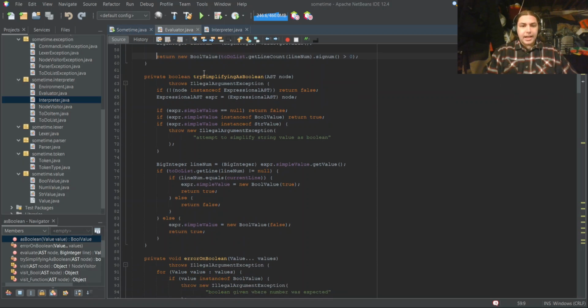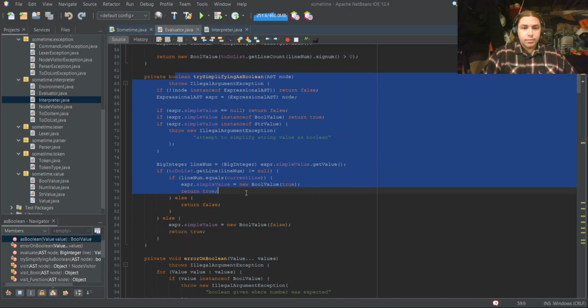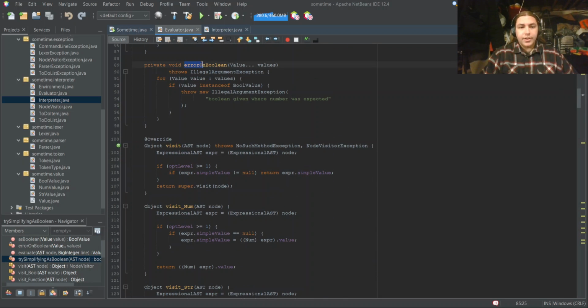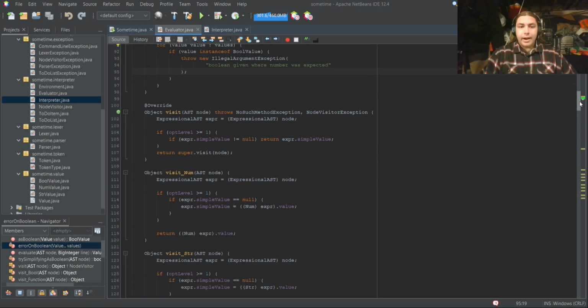So try simplifying as Boolean is basically the same thing, except it also tries to simplify the expression in such a way that instead of the numerical expression, the Boolean is stored as the simplified value. So there are a few more things I have to keep track of there. Here we have a function called error on Boolean, which takes a number of values, and if any of them are instances of bool value, then it errors.